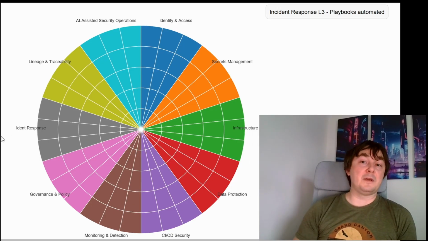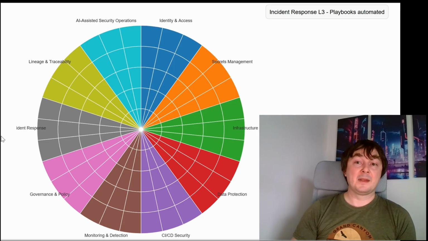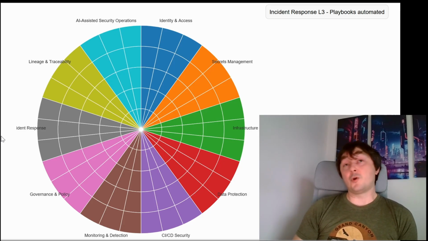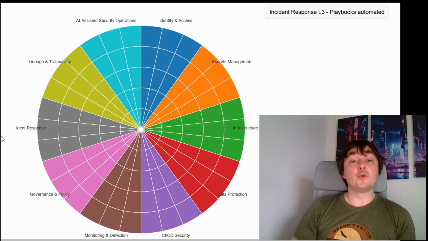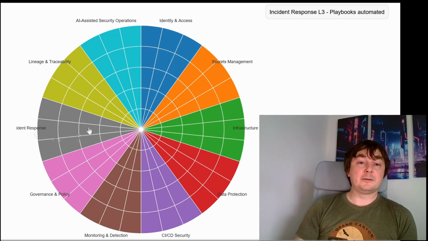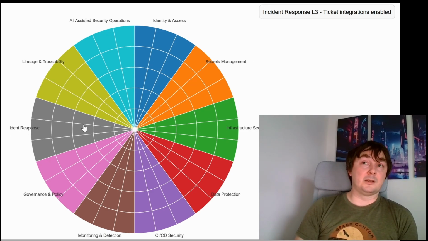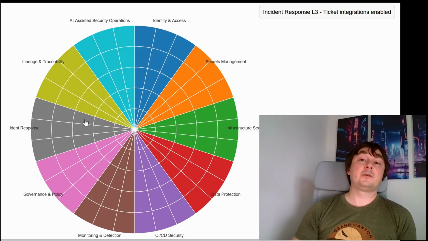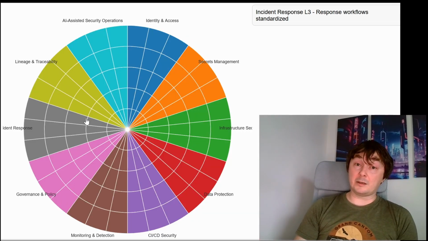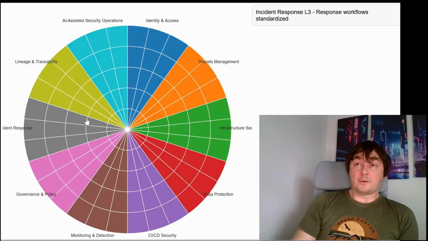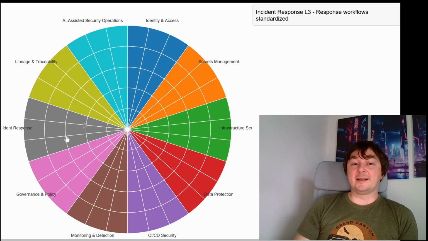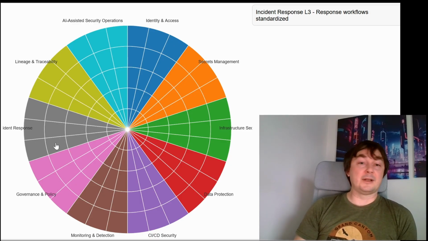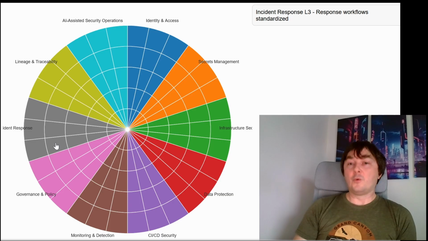For level 3, we finally have some automation in place. So playbooks for the most common incidents that you expect could happen should be automated, and ticket integration is enabled. When something happens, your monitoring system should create an alert, and based on that alert, the new ticket could be created. And response workflows for those tickets can be standardized. So people don't really need to think at 2 a.m. in the morning what to do, how to respond to workflow.